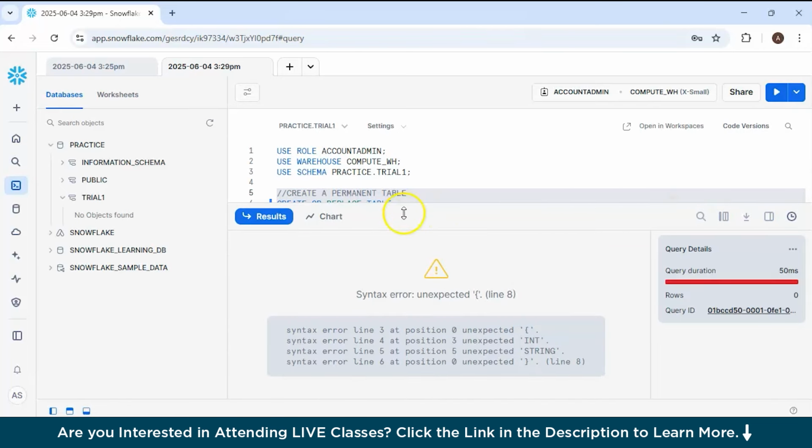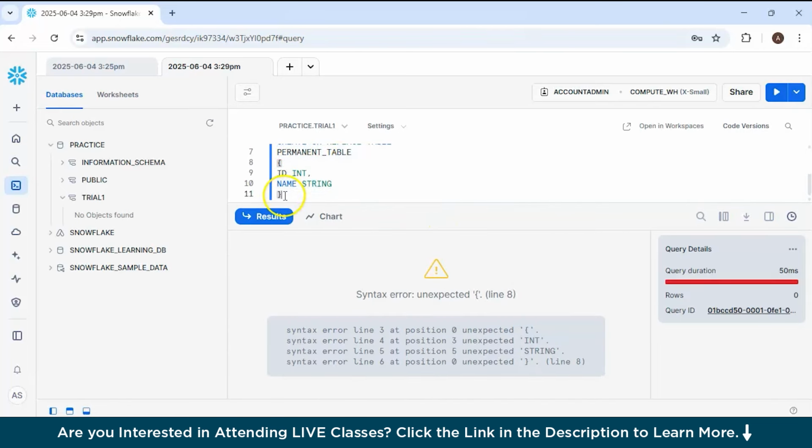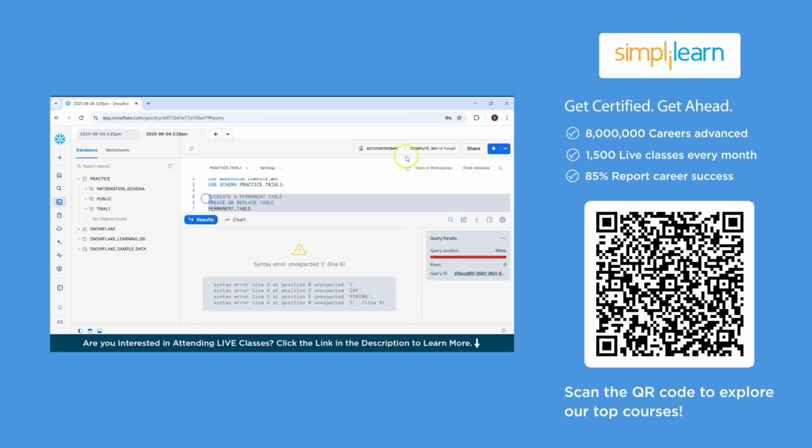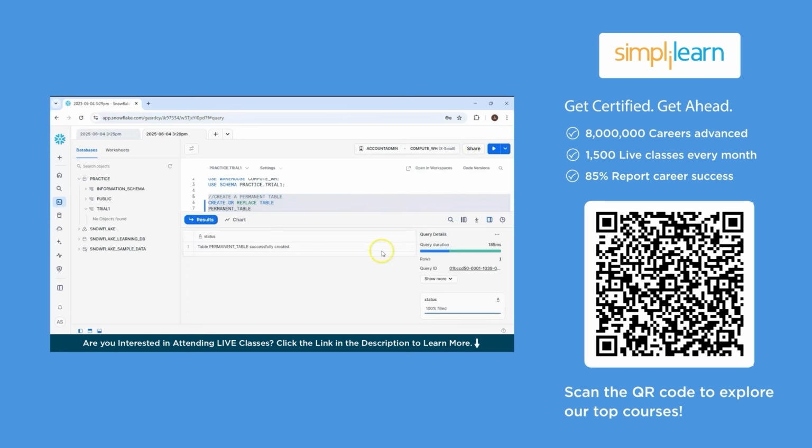There is a syntax error. So let's figure out what it is. Okay, I have not... and also the symbols that I've used are wrong. So let's change that. And now you can run it. Now you can see table permanent table set. And the end time, scan, account type, warehouse, everything is mentioned.